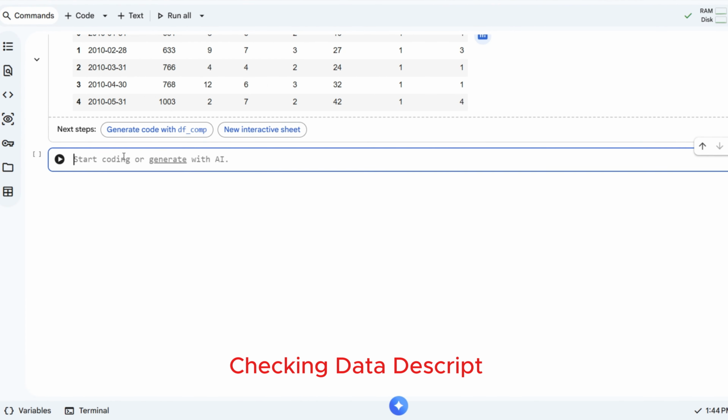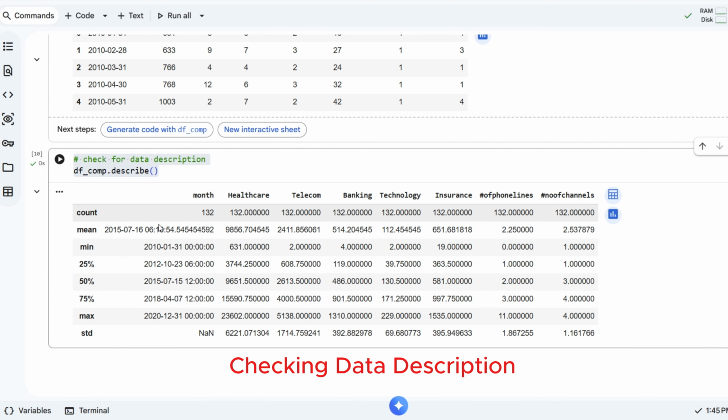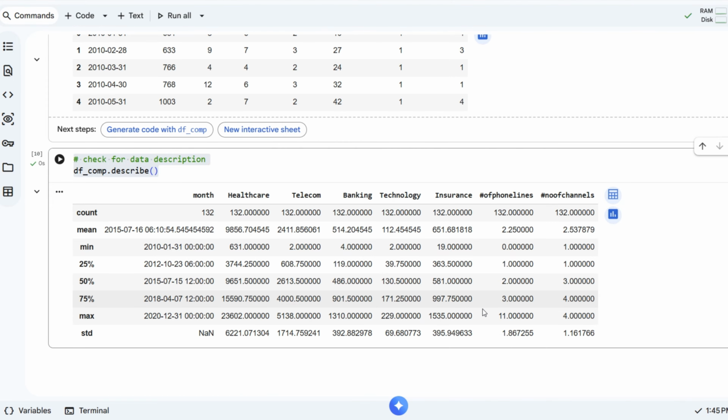Checking data description. Next, we are checking the summary statistics of our dataset. By using the describe function, we get information like count, mean, minimum, maximum, and standard deviation for each column. This helps us understand the overall structure and distribution of the data before analysis. After running the code, you'll see a table showing the summary statistics of all numerical columns. This gives a quick overview of the dataset and helps identify any irregularities or patterns.